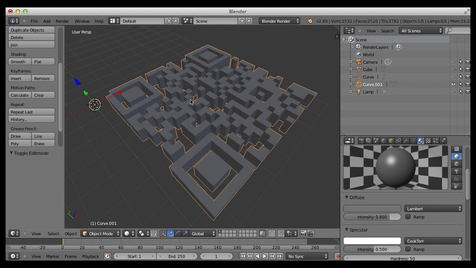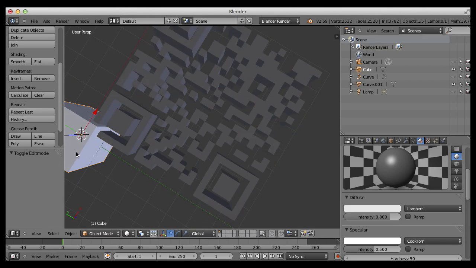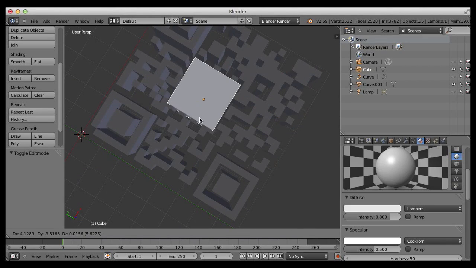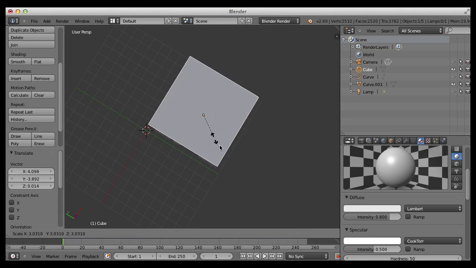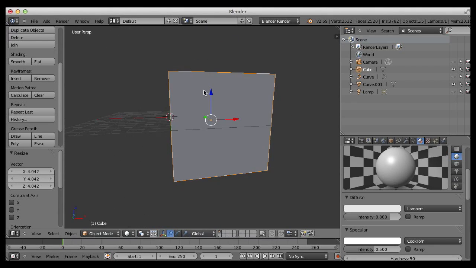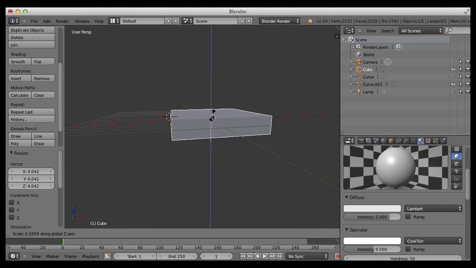Now to really print this, you need to have a platform underneath. So I use the cube that comes with Blender when it first starts. Just move this into the middle, scale it, and create a platform. Just a simple platform like this.